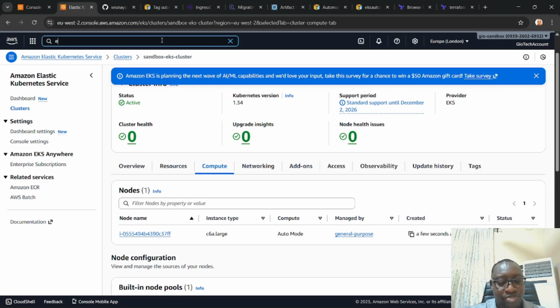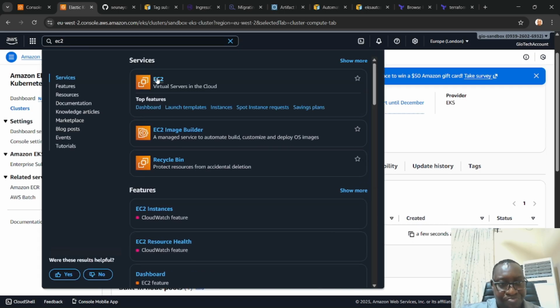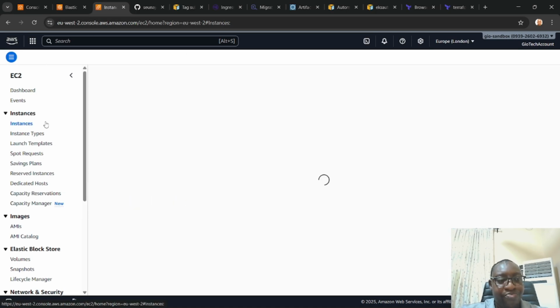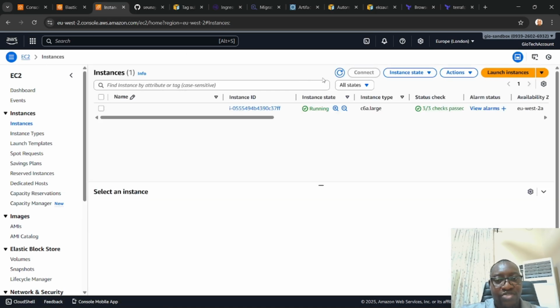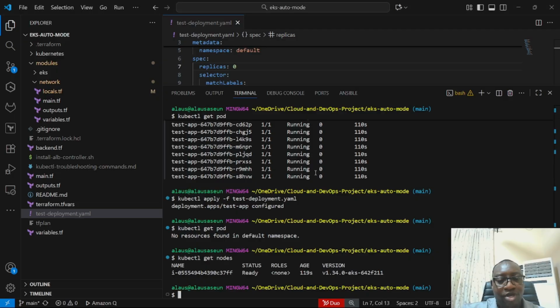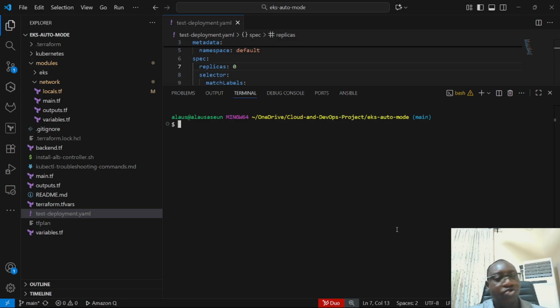So if I come here to EC2, of course, I'm going to see the node right there. If you go to instances, you'll see that the instance is running. But after some time, of course, it's going to be terminated. All right. So that is one thing about EKS Auto Mode. Nodes, rather, are provisioned in response to workload demands. Okay, so that's the whole idea.